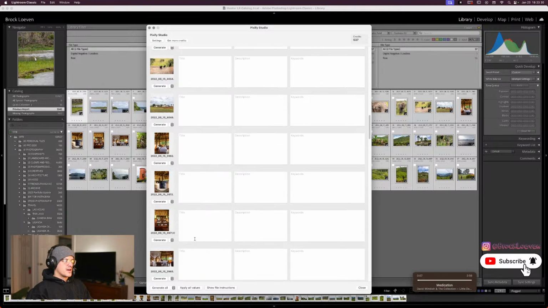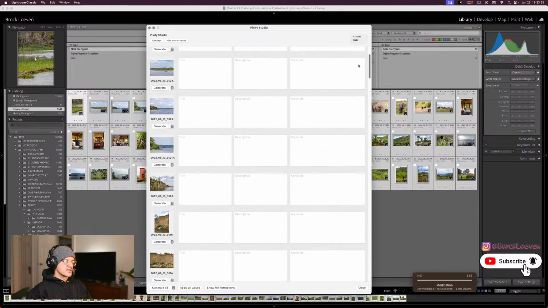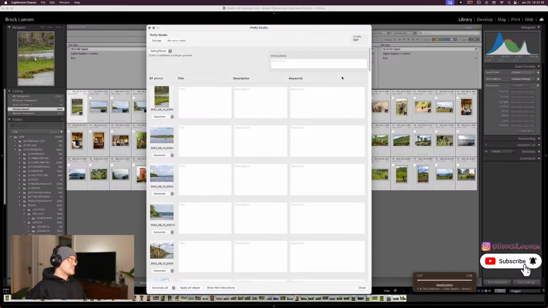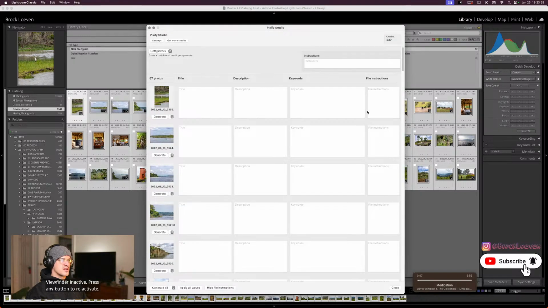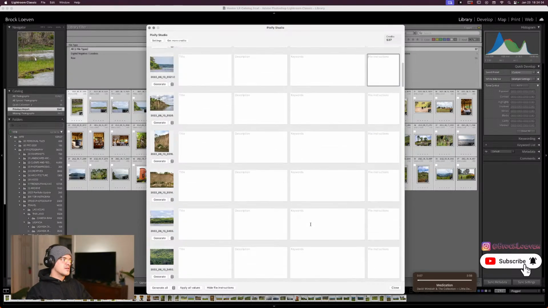So now we're looking at the general user interface for Pixify. Some might say the UI is a little outdated, but once you're familiar with it, it's only a few years outdated. It's super clear. Right now I have the show file instructions turned off, but you can turn this on for individual files. I don't typically use it for individual files unless there's something really specific that I want to call out in a certain image.